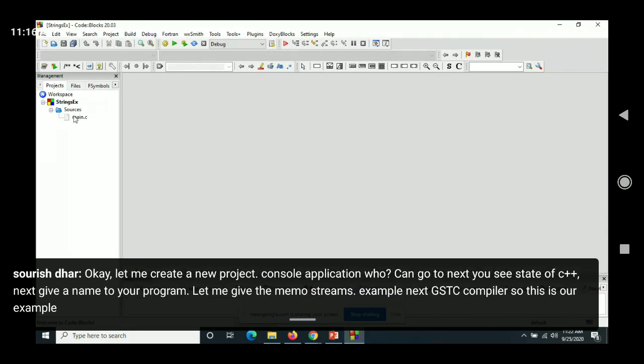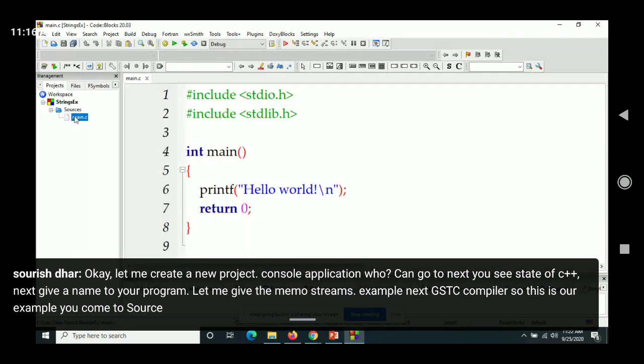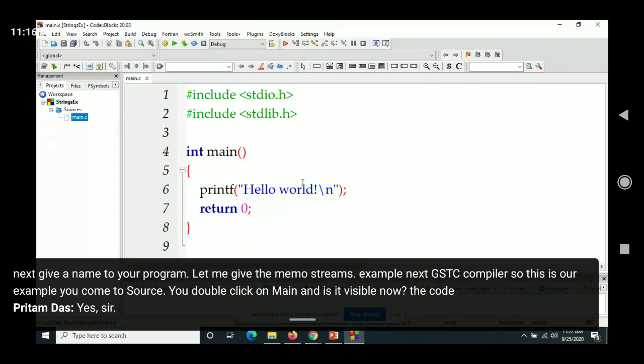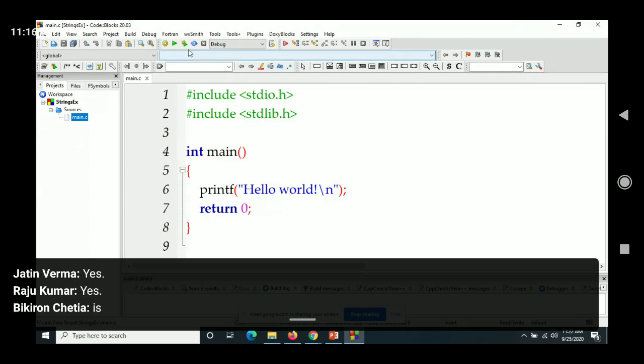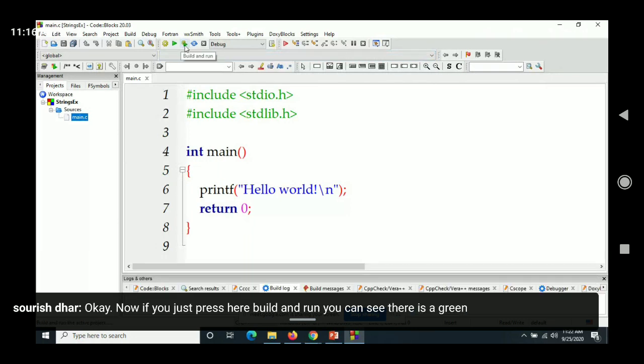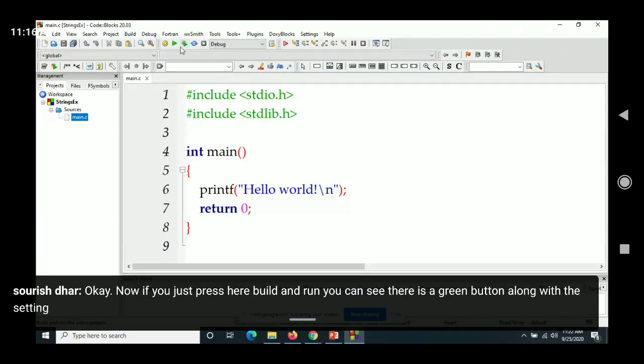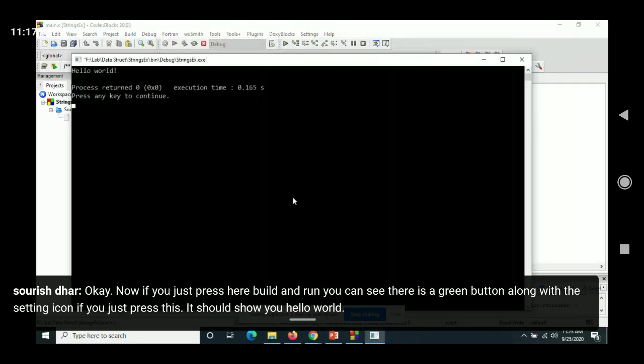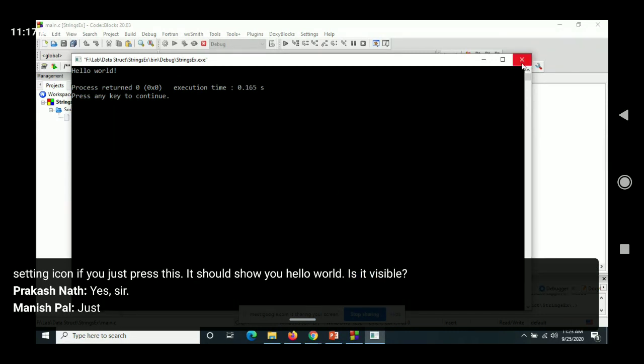You come to source, you double click on main, and is it visible now? The code? Yes, sir. Okay. Now, if you just press here, build and run, you can see there is a green button along with the setting icon. If you just press this, it should show you hello world. Is it visible? Yes, sir.